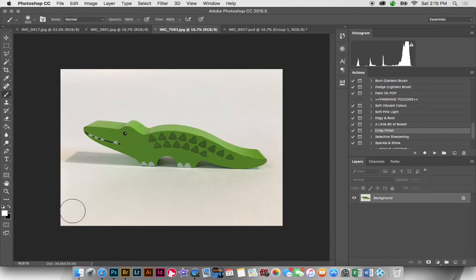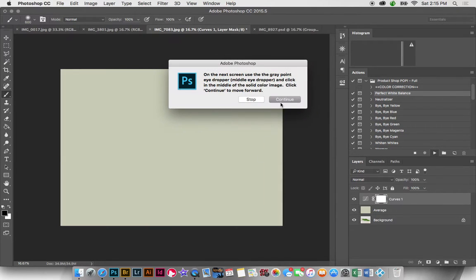And then there's also this background is a little dingy, so we're going to brighten it up. So the first thing I'm going to run on this image is the perfect white balance again.